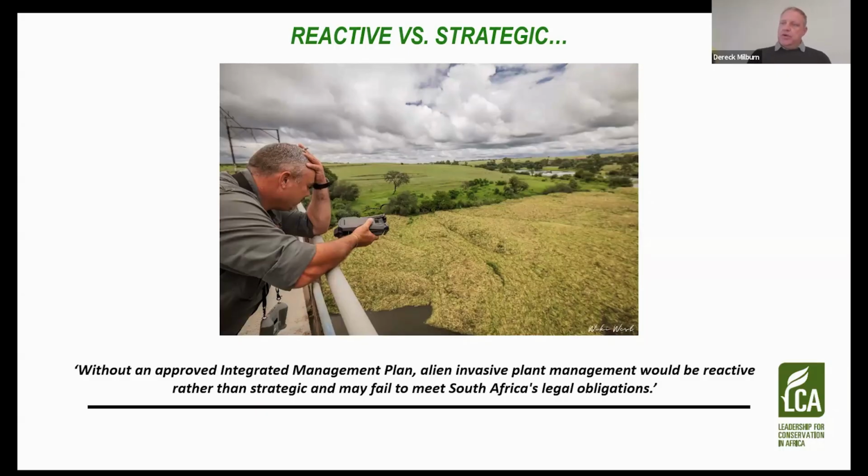So from an IMP point of view, an integrated management plan, without an IMP, alien invasive plant management would be reactive rather than strategic and may fail to meet South Africa's legal obligations. So off the bat, I think we've got to understand that without an IMP in place for any protected area that is declared, very often it's a reactive approach to any management interventions, not just alien plants, but specifically on an alien plant level.